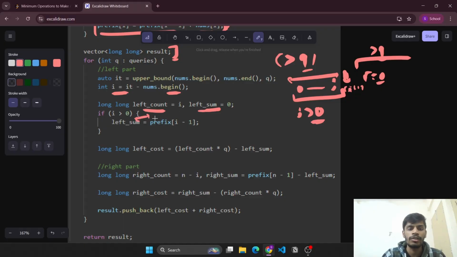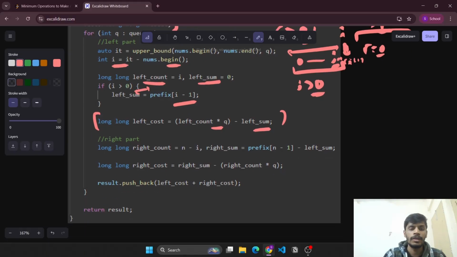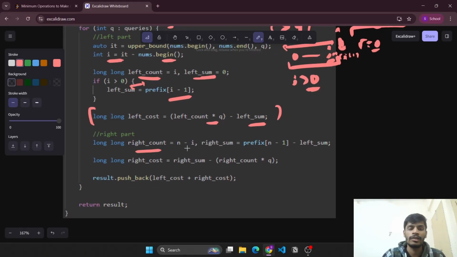Now if I is greater than 0, then the sum will be stored in prefix of I minus 1. So initially I is here, so this will be I minus 1, 0 till I minus 1. And now the left cost will be simply left count into q minus the left sum. And similarly we'll do the right part. The right count will be n minus I, the right sum will be prefix of n minus 1 minus the left sum that we got, and the right cost will be, means decreasing the right sum, and since all the values are greater than q, we need to decrease it. So we'll decrease the part that we require, right count into q, from the right sum.